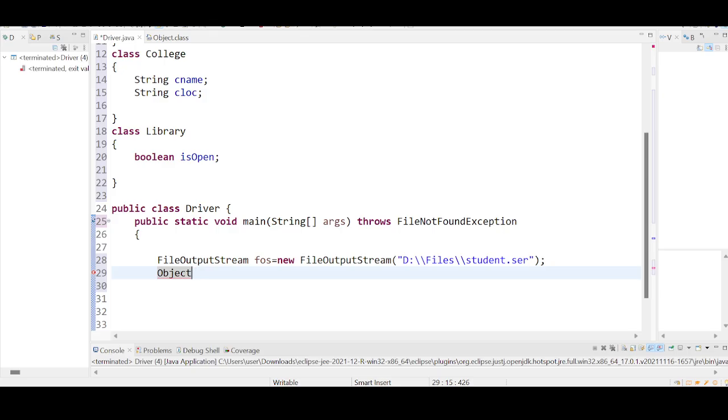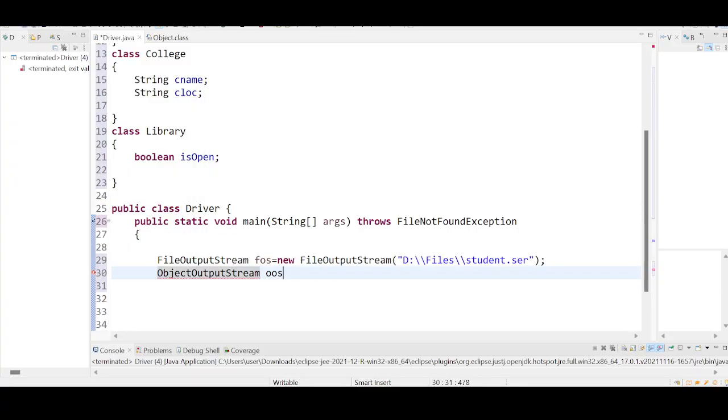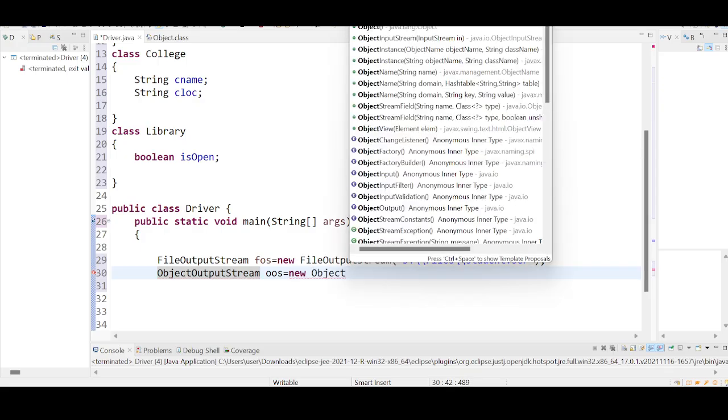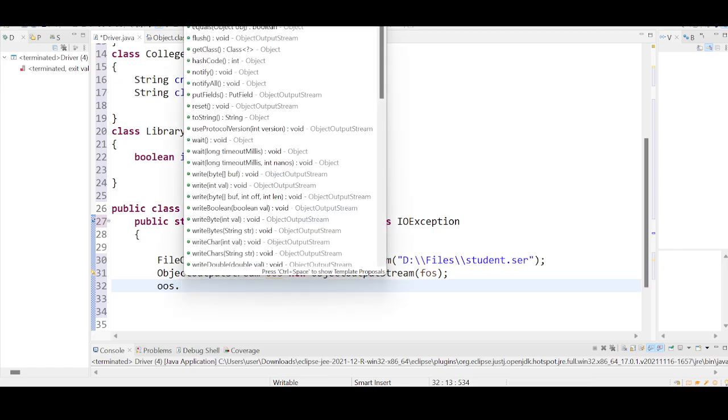Object output stream. OOS equal to new object output stream. I would be using the reference variable of the file output stream. Again, it is throwing an exception, so let us delegate it to the caller method. After this, I need to write the object into the file, isn't it? For that, what will I be doing? OS dot, what is the method?